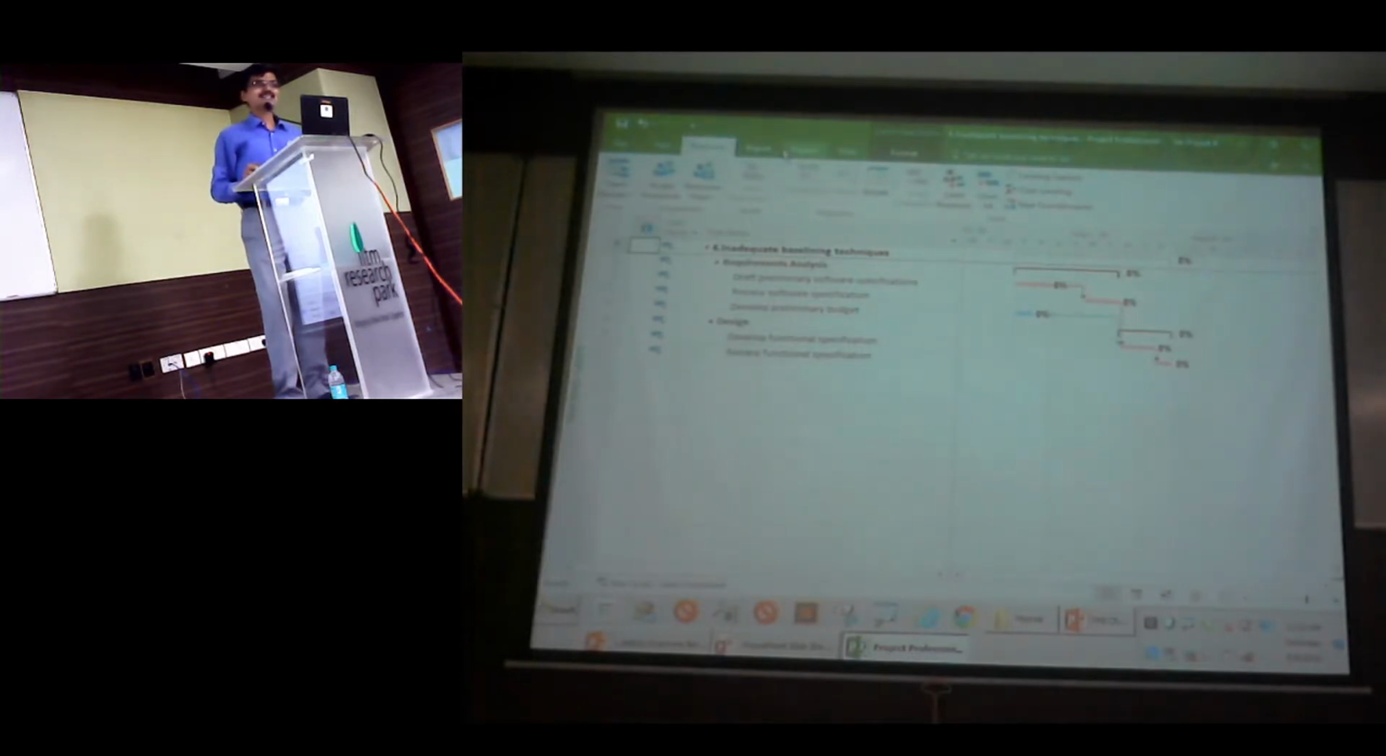How many baselines can be set in Project? 11. Any other different answer? But the n number is possible. 11 is the default. Then 11 or less. But how many baselines will you have for a project? Only one at a time. The answer is only one.